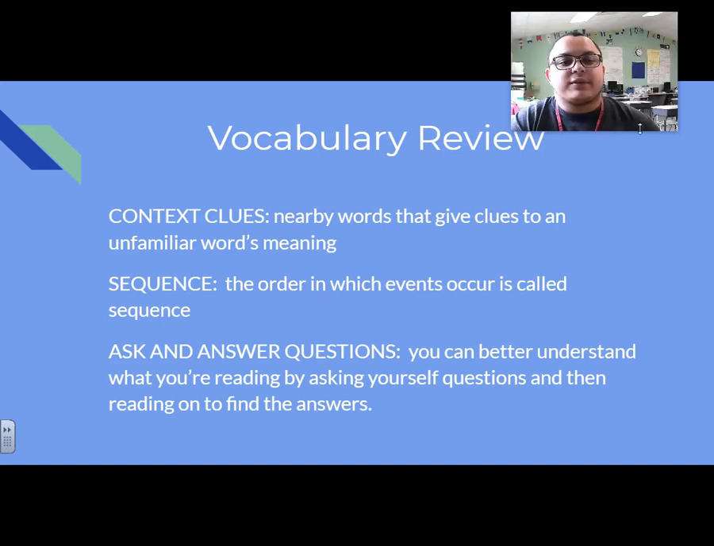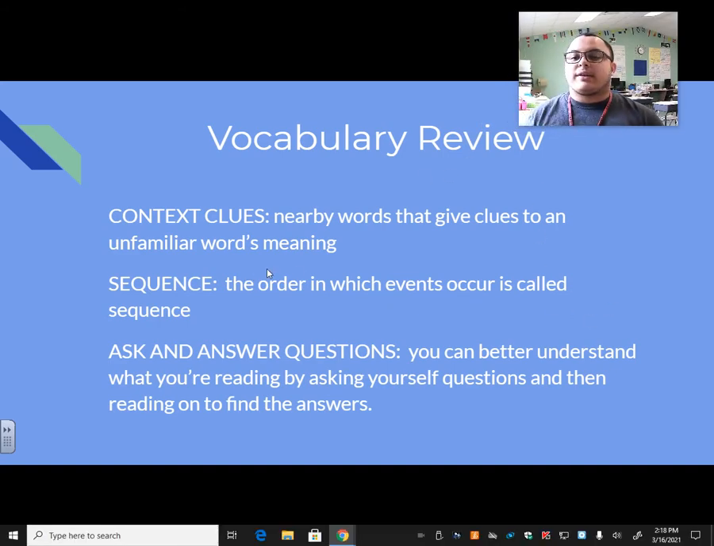So we need to review some vocabulary in order to be successful in this unit. Some of the vocabulary that we're going to review are context clues, and those are nearby words that give clues to an unfamiliar word's meaning. So we normally look all around the word to try to see if we can figure out the meaning of it. Also, sequence, the order in which events occur. So we talk about events in chronological order. That's called a sequence.